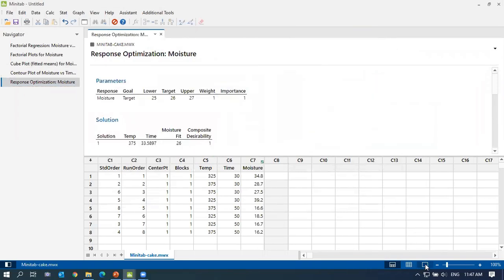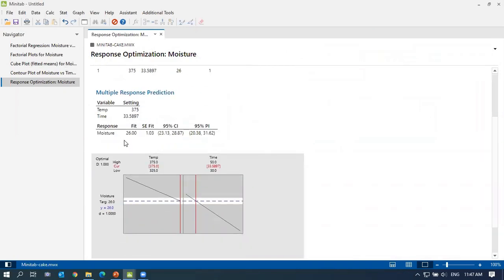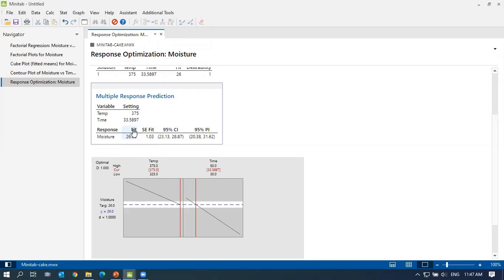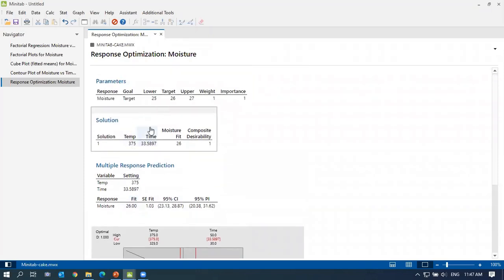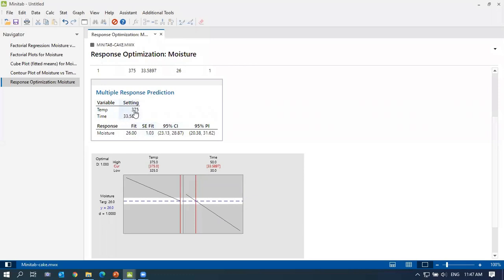Okay, so you get the optimizer. If let's say you go for this setting, your fit is 26, and then your confidence interval for this case. Because we already have our target on the target side. So you get this fit is 26. So what level? Temperature 375.